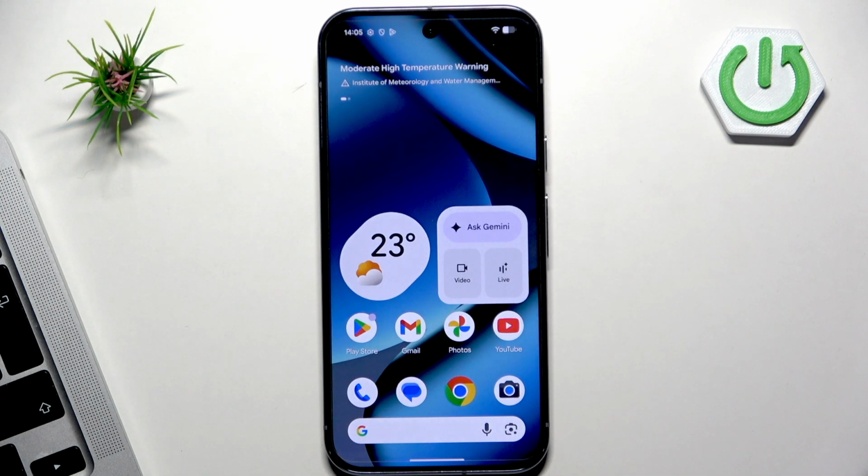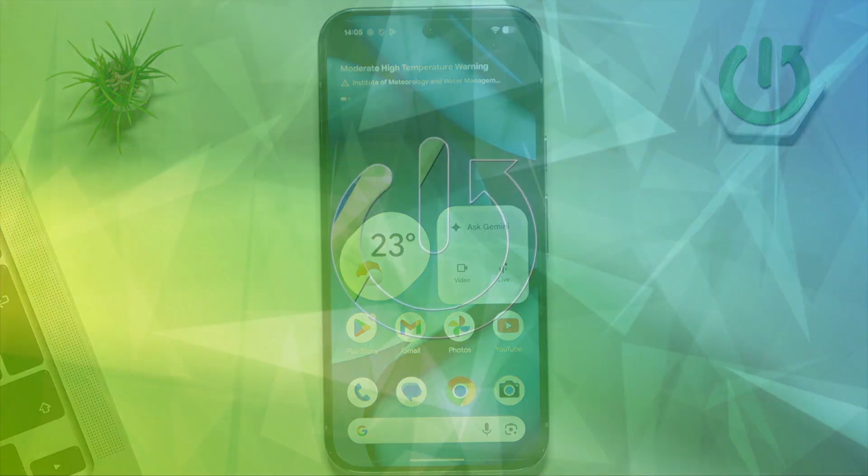Hi, welcome to HardReset.Info. In front of me, Google Pixel 10 Pro, and now I'm gonna show you how to use advanced voice mode on this device.